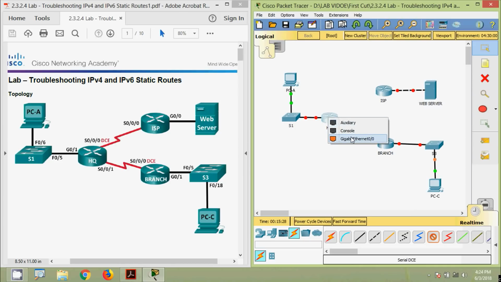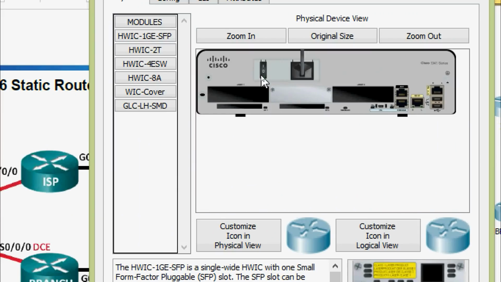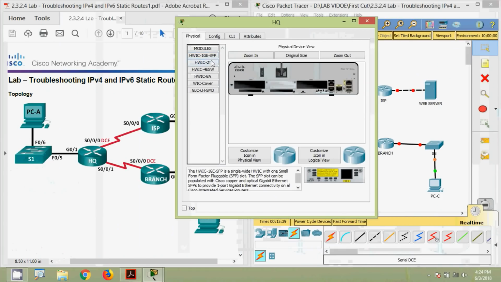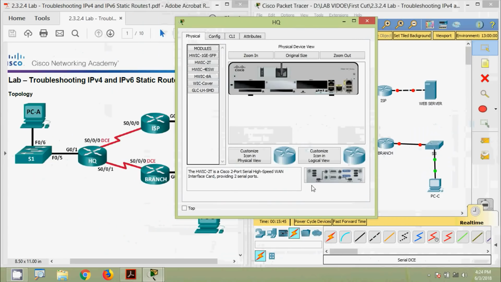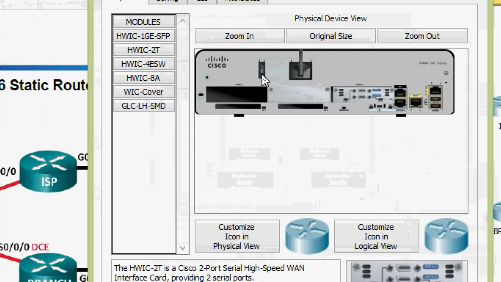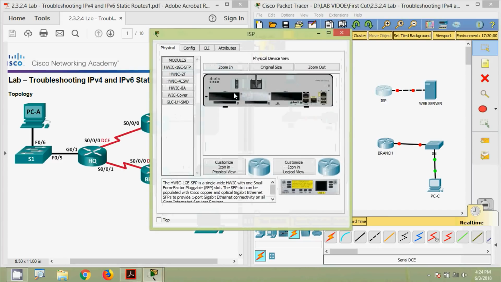Now we are going to connect a serial. Here we cannot see a serial port, so we have to add a serial port. Coming to HQ, we have to switch it off. Then we select this module. Here we can see it's the 2-port serial high-speed WAN interface card. We are going to add this module, then switch it on. Then coming to ISP, switch it off and add this WAN interface card.